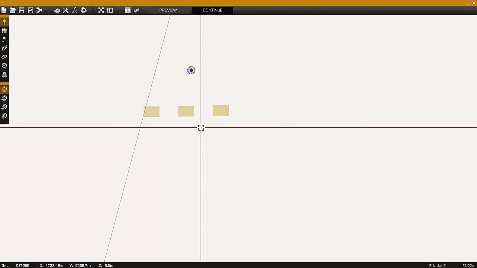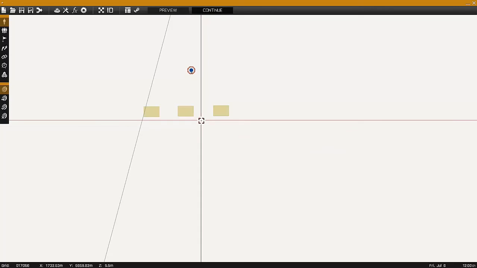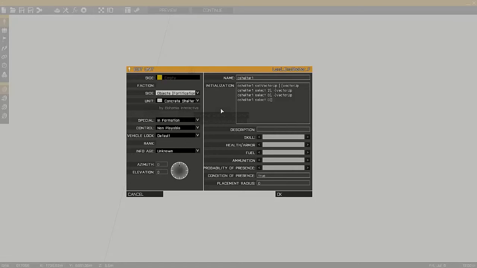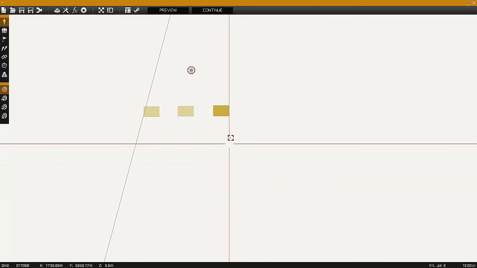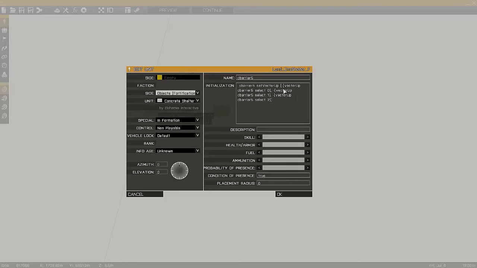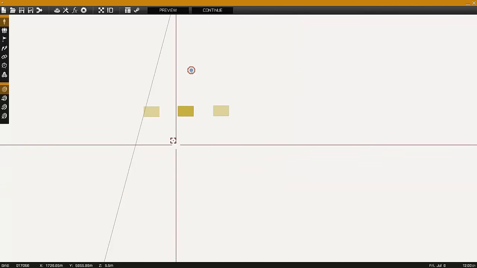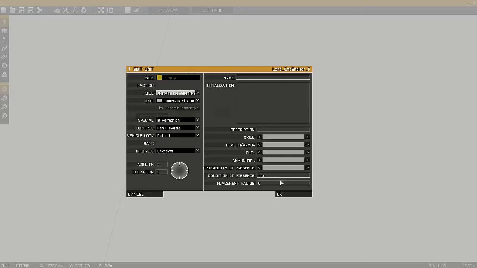In this ARMA 3 editing tutorial, I go over the SetVectorUp command. You're able to rotate an object using this azimuth wheel, but you're not able to flip it over. Using the SetVectorUp command, you'll be able to flip it whichever direction you desire.